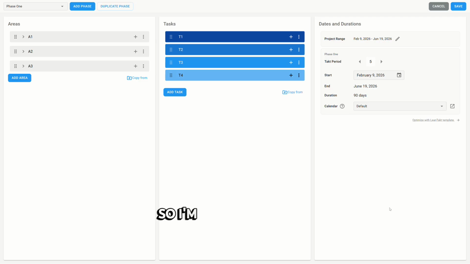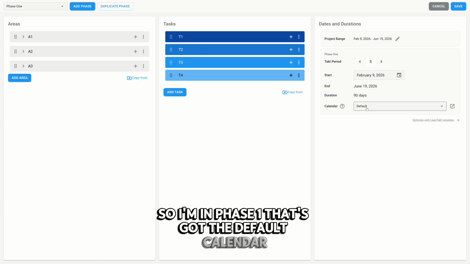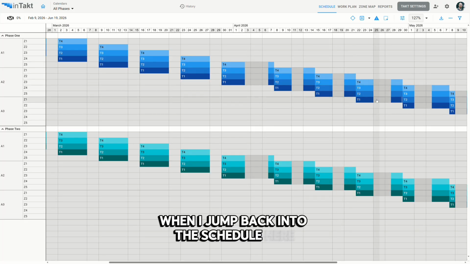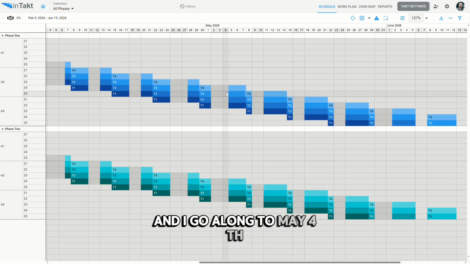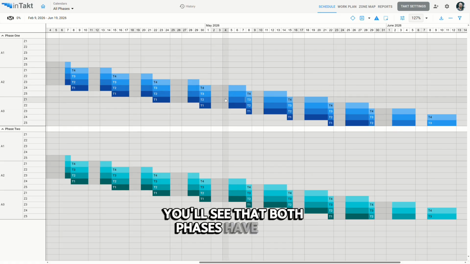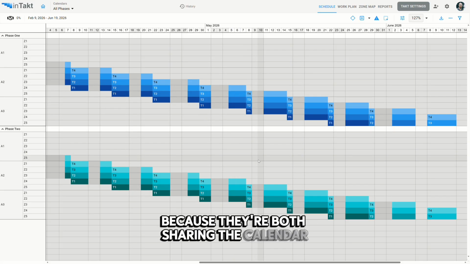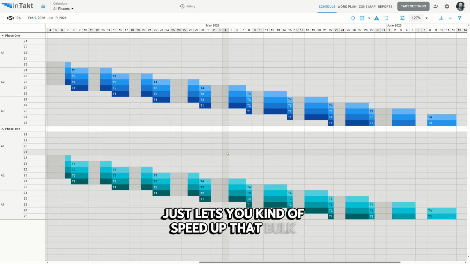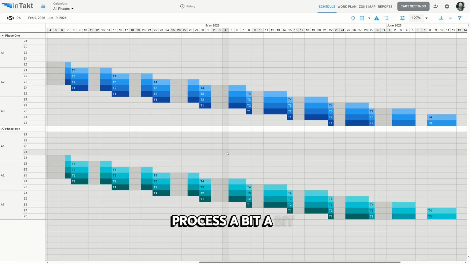So I'm in phase 1, that's got the default calendar, and then phase 2 also has the default calendar. When I jump back into the schedule here, and I go along to May 4th, you'll see that both phases have been updated because they're both sharing the calendar. So calendars just lets you speed up that bulk editing process a bit easier.